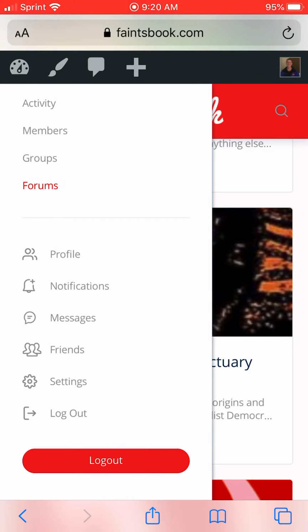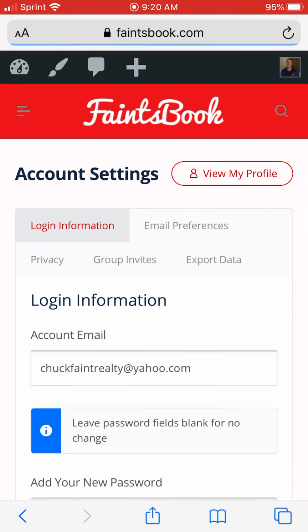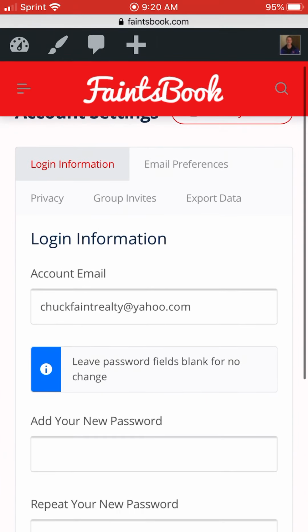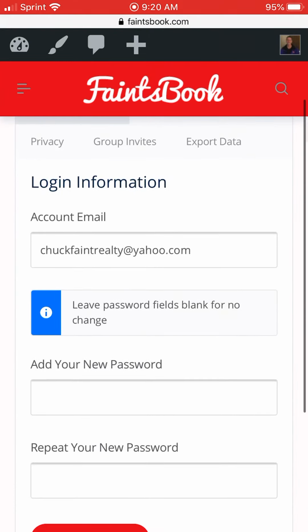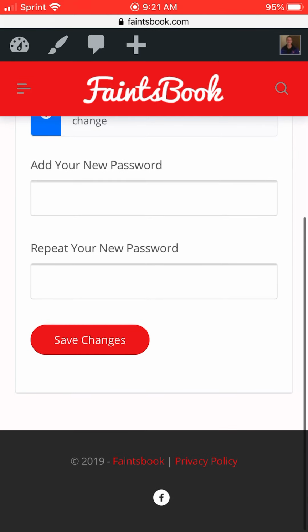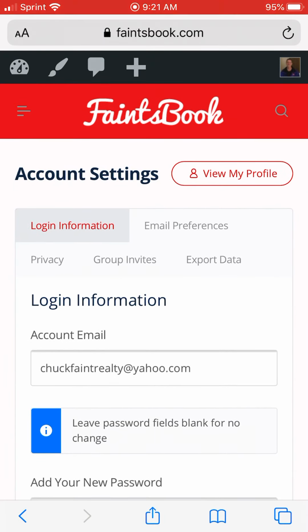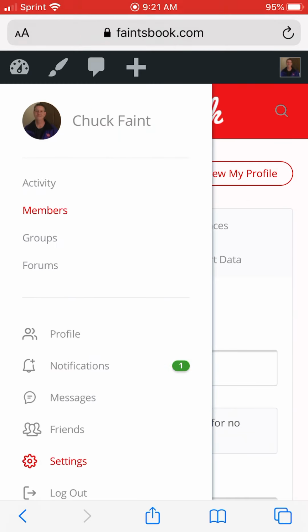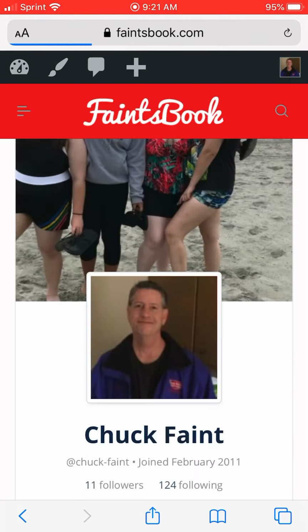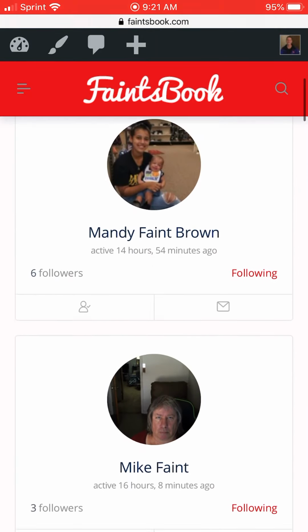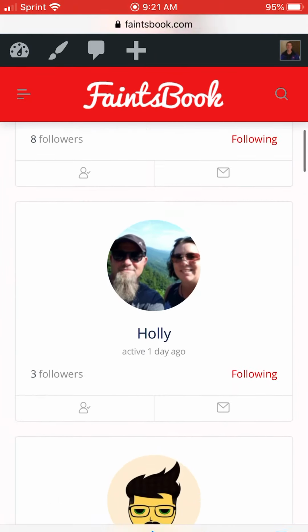And let's see what else we got. We could go to our settings. Shows you different stuff. I guess you could change your login information, change your password, and you can change your password anytime you log in if you forget it. That's a good feature. You could look at your friends through here. See, it's got a bunch of them.